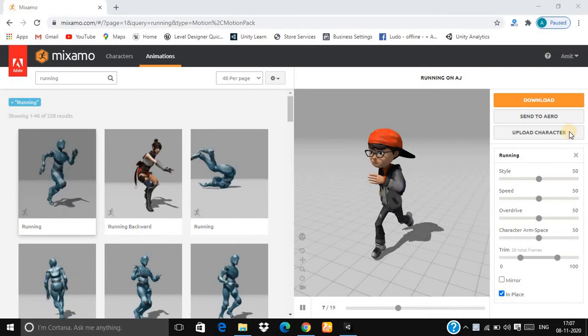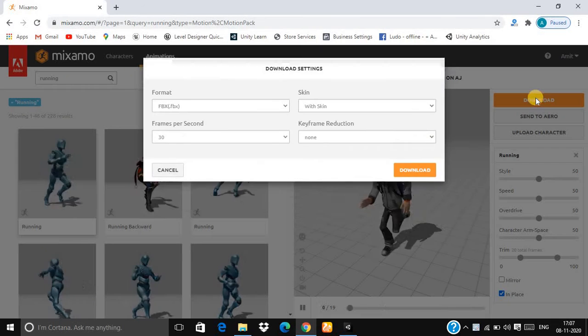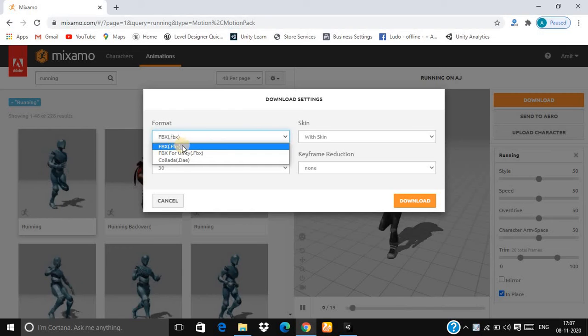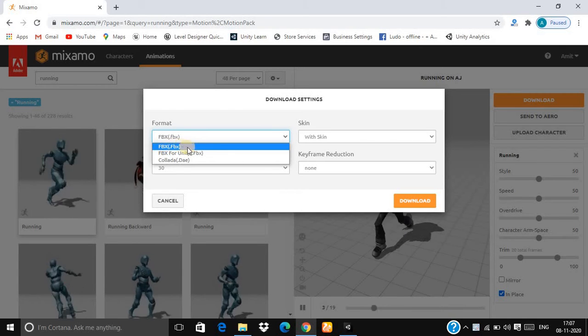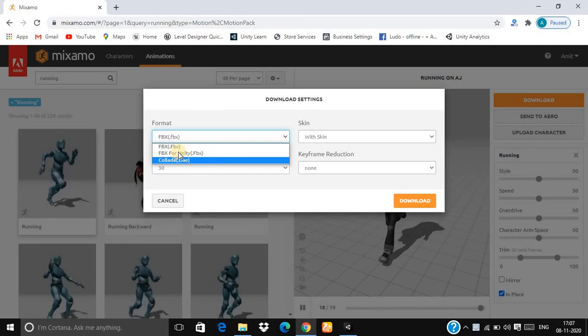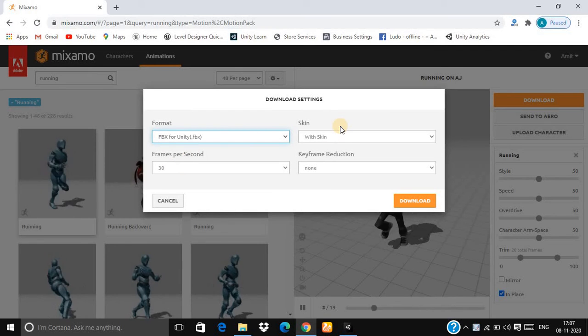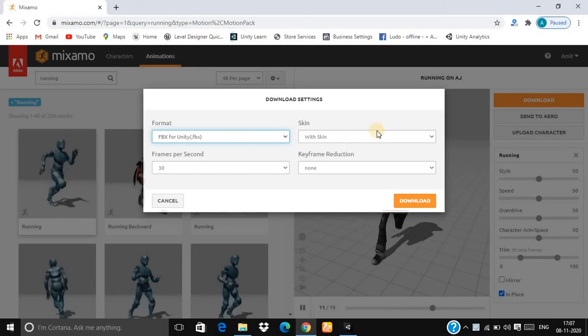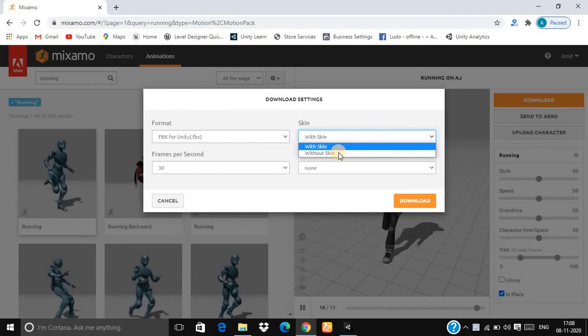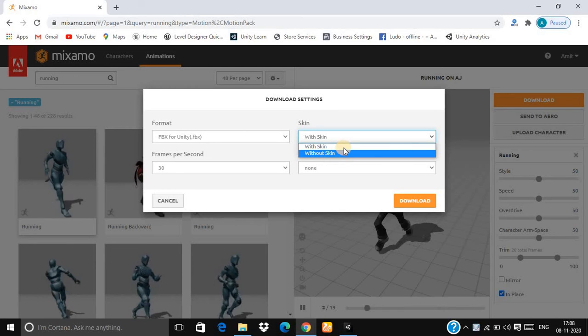As the animation is selected, to download it just click on download. Here you will find 4 options: format, skin, frames per second and keyframe reduction. For format, just click on the drop down. There are 3 options: FBX for Unity, and Collada. We need FBX for Unity because we are using it for a Unity project. And in skin you will find 2 options: with skin and without skin.